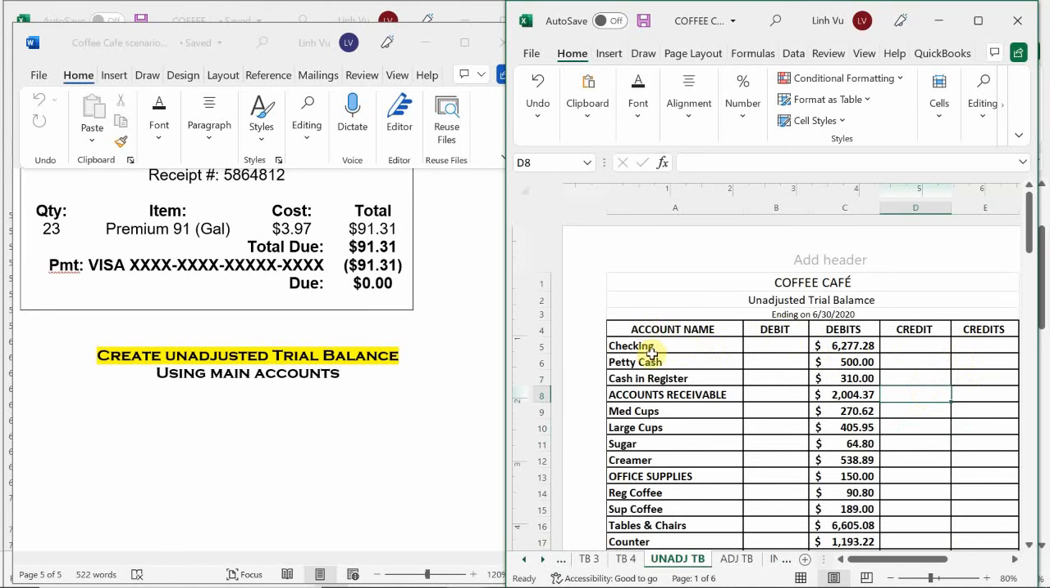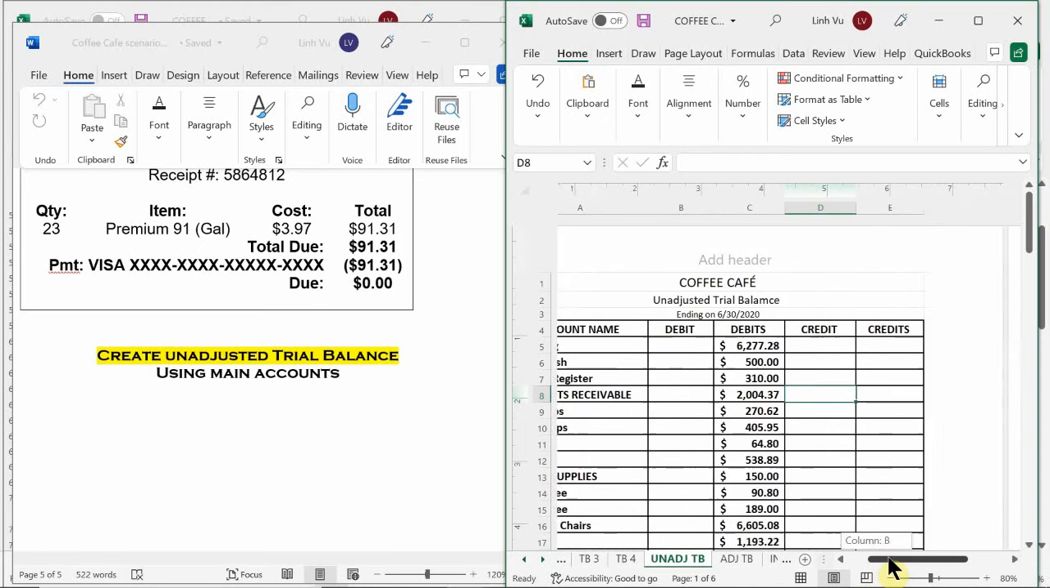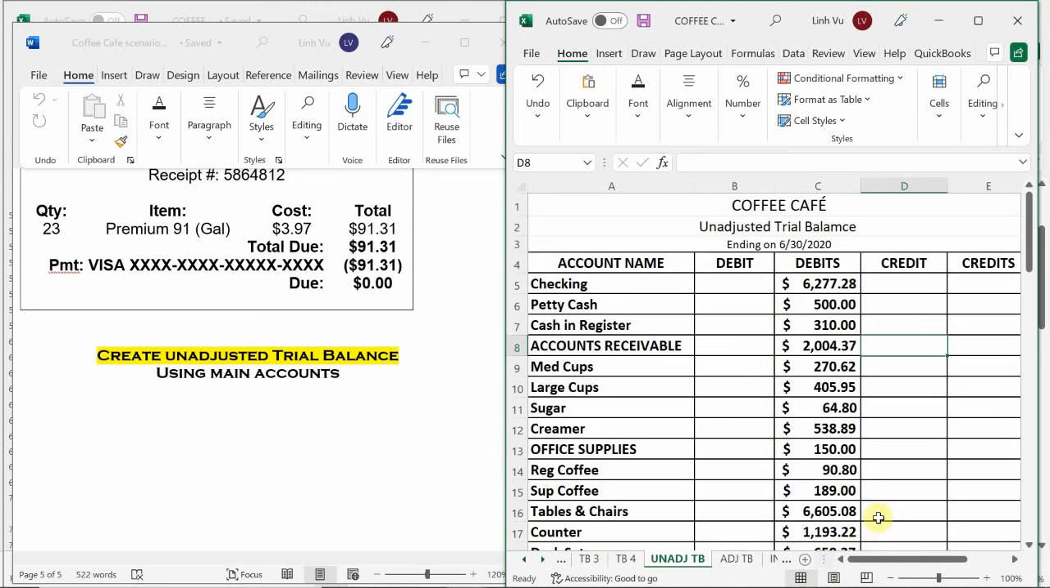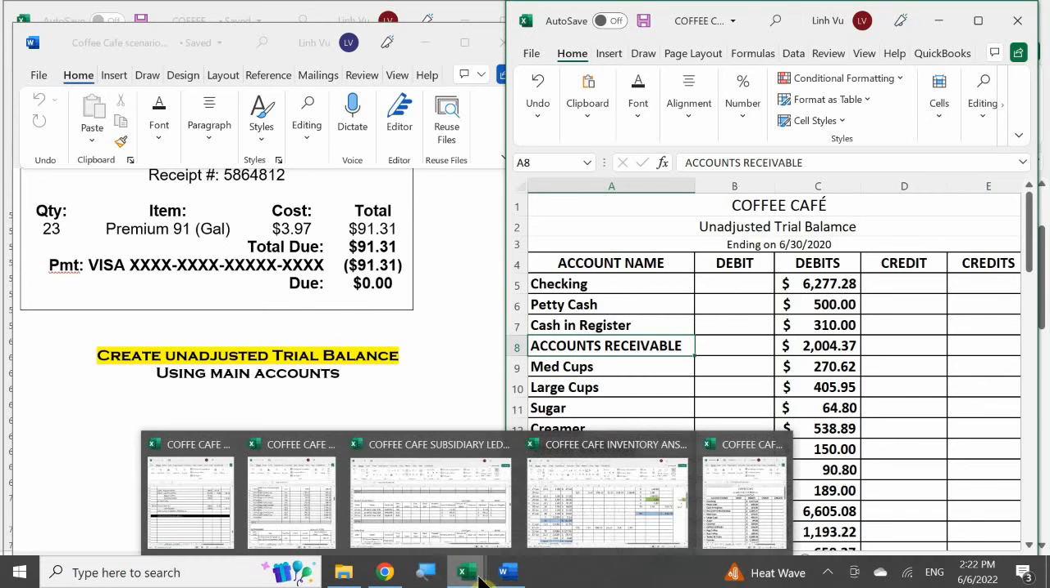And now what I'm going to do is, every time I insert a row, it's going to be inserted above the account there. So in this case, all I will be needing is the ledger, and that is it.